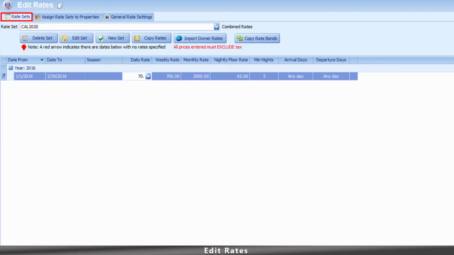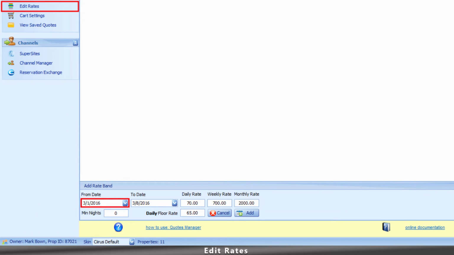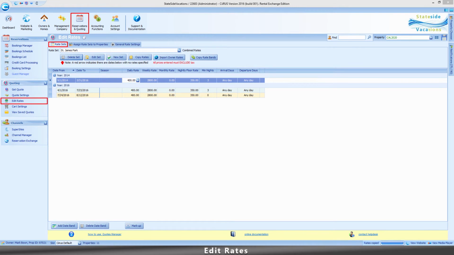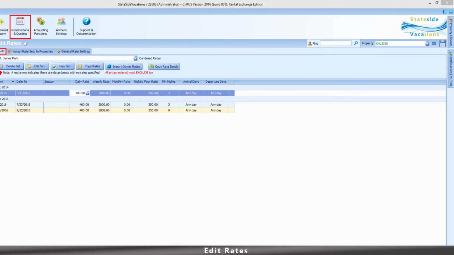Repeat the same process. It is recommended to enter rates for at least 2 years. The system cannot quote for a future date if you only enter a few months that have been assigned a value. So go ahead and repeat the same steps by clicking on Add Date Band, entering the from date, to date, the daily rate, weekly rate, monthly rate, floor rate, and the minimum night requirement, and then click Add. Once you have at least 18 months, remember to click Save.